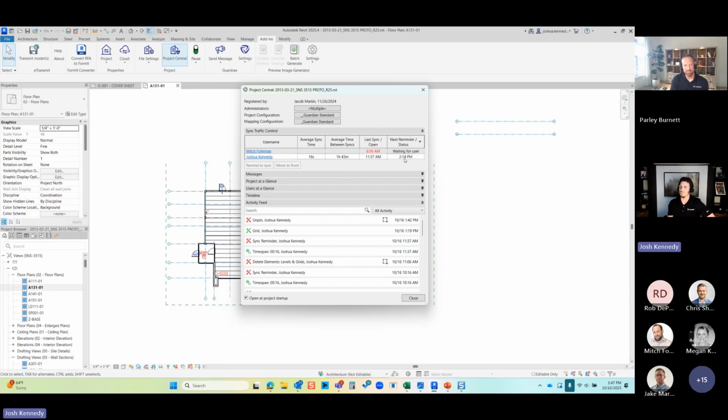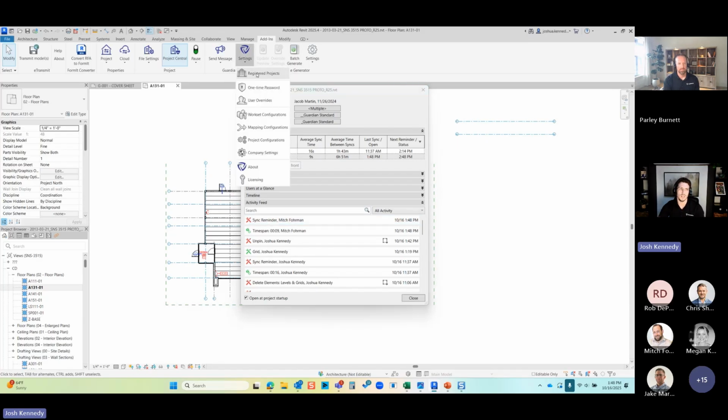So this is something you can provide to your users too, so that they can all see who's in the model with them, where they're at in the queue, who's currently syncing. A lot of additional features here too, like being able to remotely sync and relinquish for your team. And you can open this Project Central for any file and see who's actively in there, live stream activity feed without having to even open the models themselves. That's all done through the settings in your registered projects list.